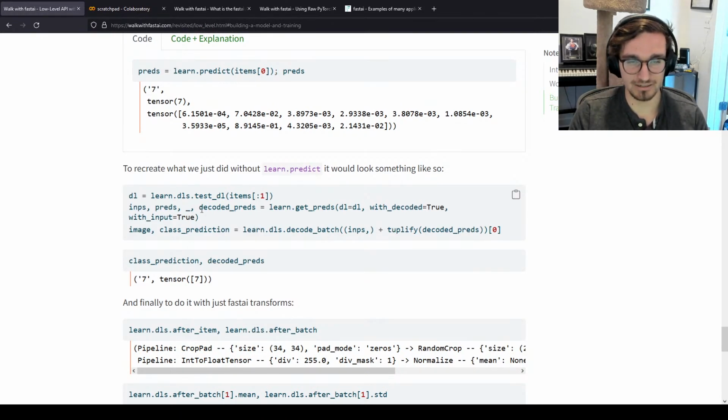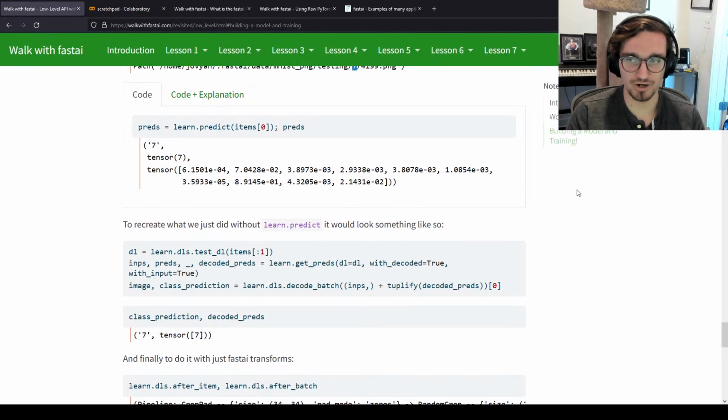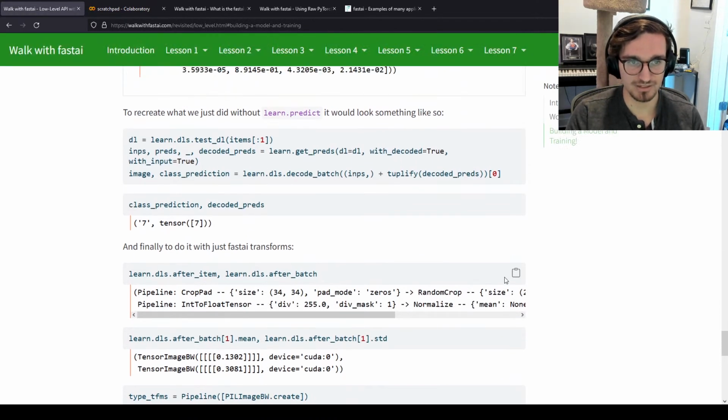Now, I need to include some annotations for this, I think, and at one point I thought I did. But under the hood, learn.predict does something that looks a lot like this. And it's a lot to take in. I'll walk through some of it.